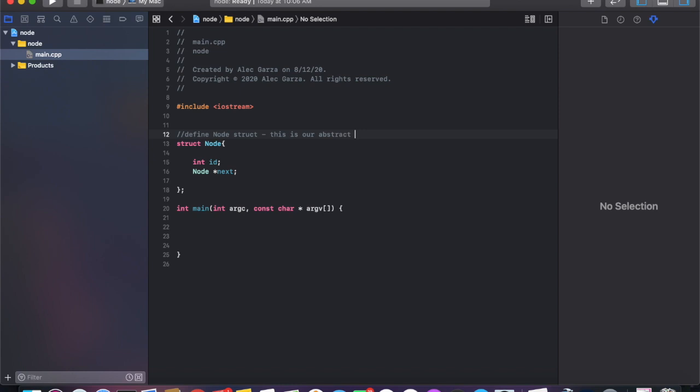our abstract data type. Our abstract data type is the node. And so inside our node, we have an ID, right? So every node is going to be passed an ID. And then also we have a node inside our node. And what this node does is it points to the next node. And so that is how we're going to connect all the nodes together.